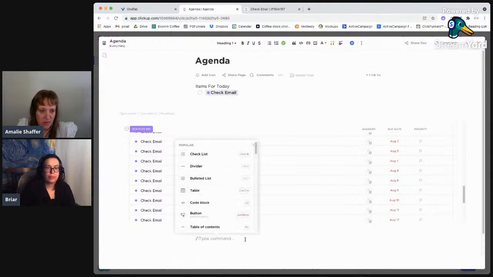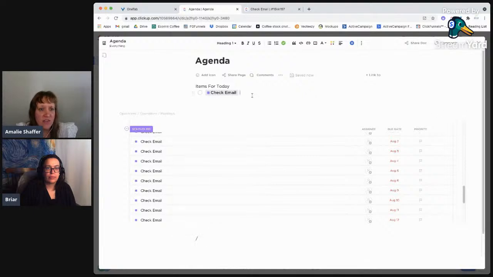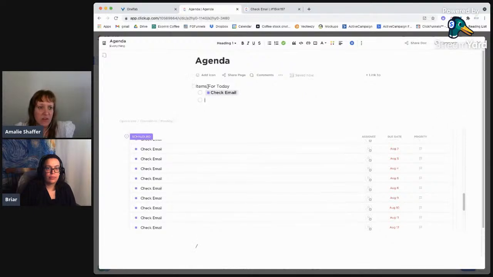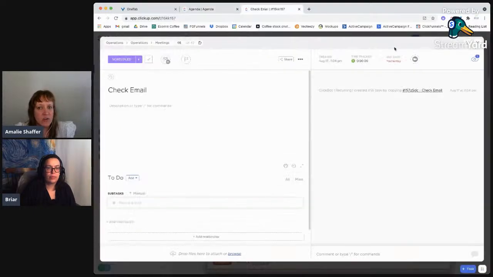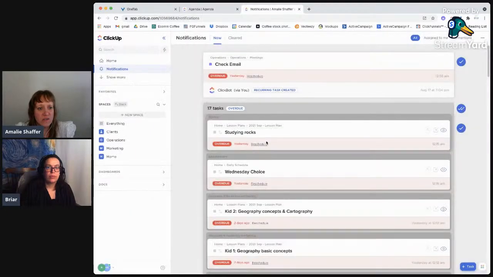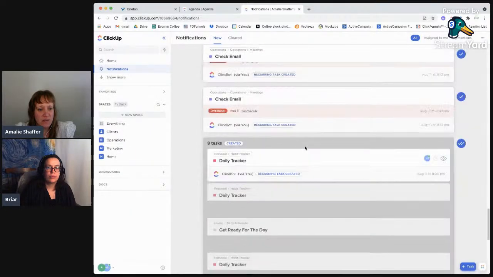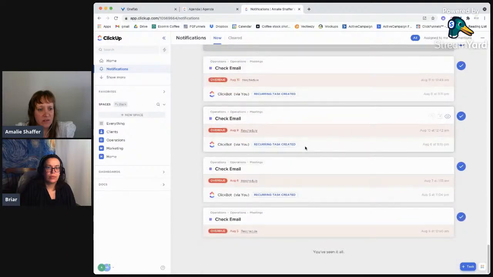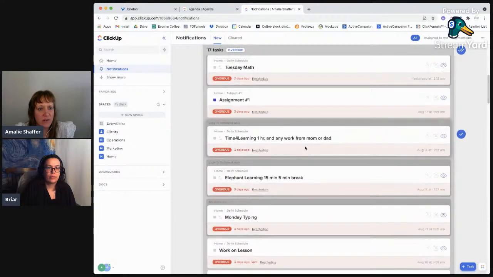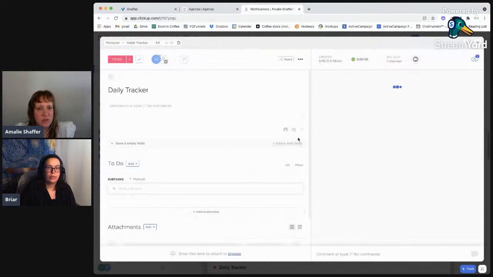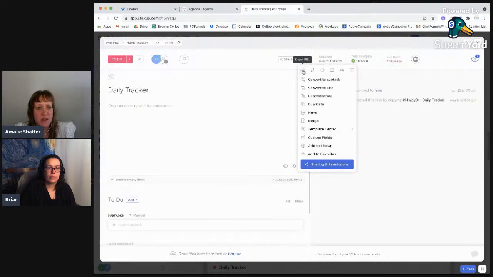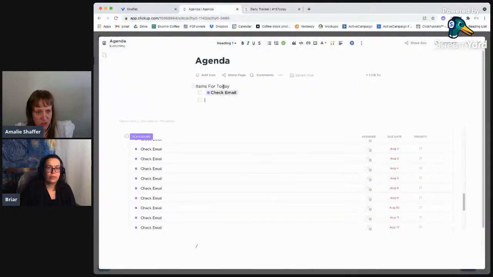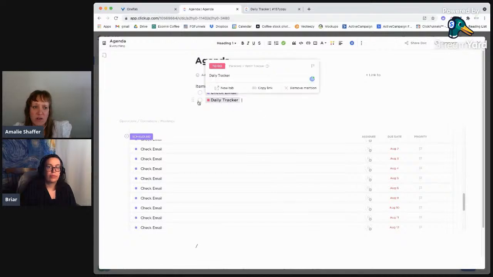So if we came down here, to get your items for today, you could go into each of the tasks. Let me find a good one. No, they're all sort of not very good options. But anyway, let's just say it's this one. I'm just going to grab the link to it, and then I would come over here and put the link in, and the task is there. So you can get to it from here or check it off.